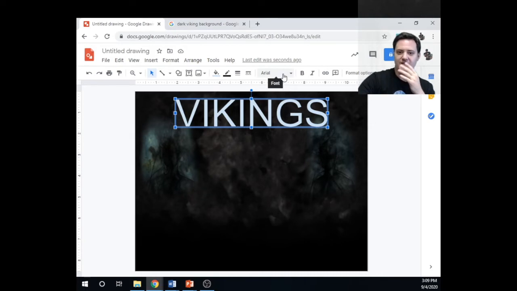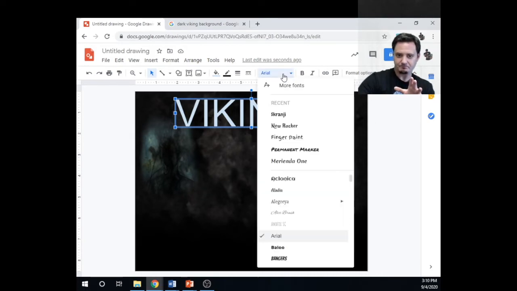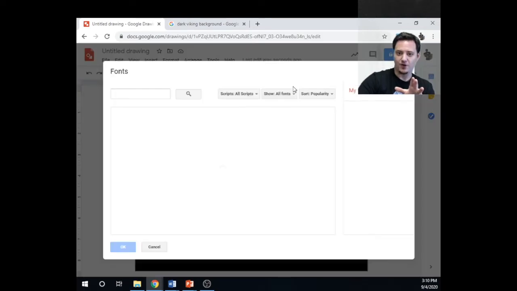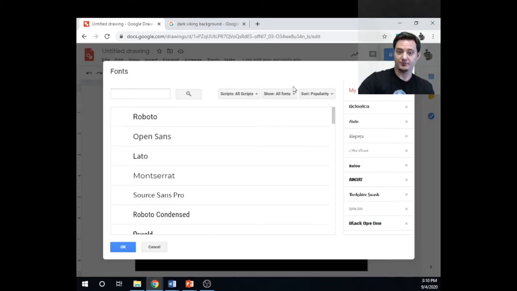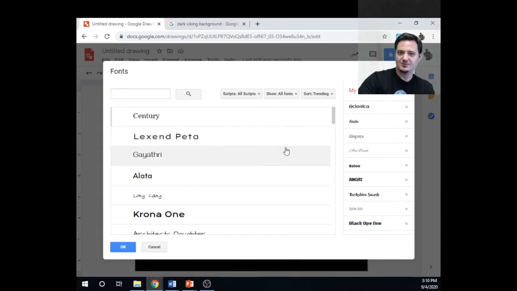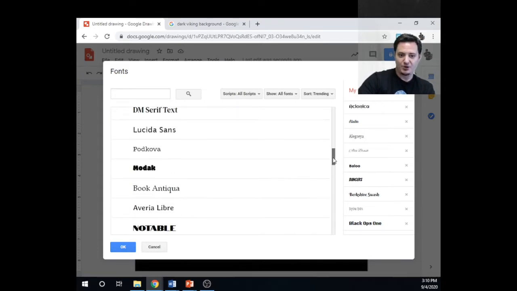First thing I'm going to do is change the font. Now, I can use the built-in fonts, or I can click on More Fonts and go searching for them. And I have literally spent hours just looking through, having fun with some of the fonts, finding stuff that's crazy in here. I love changing this from sort by popularity to sort by trending, because you're going to find some of the more recent fonts that were added on here and just experiment with different fonts.